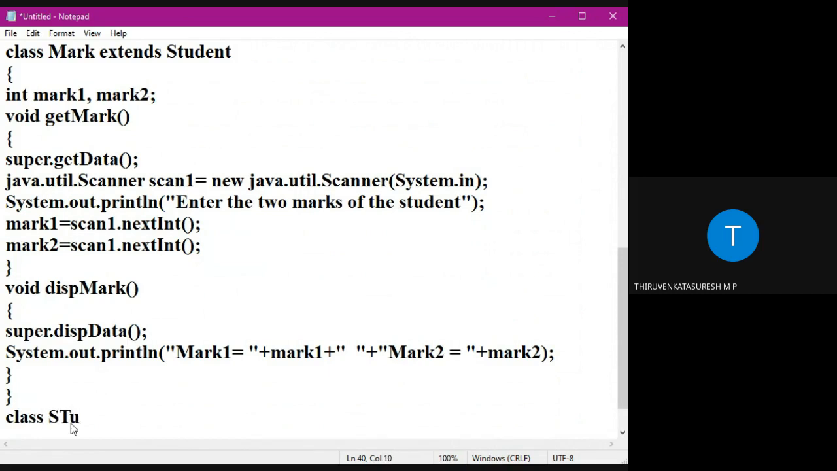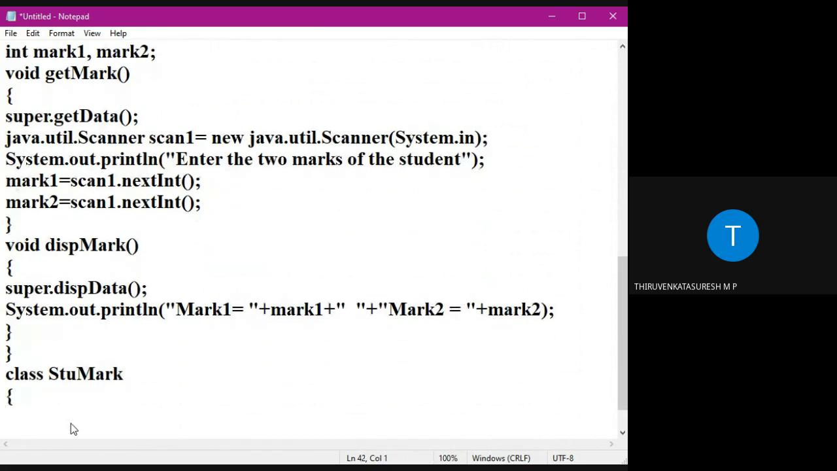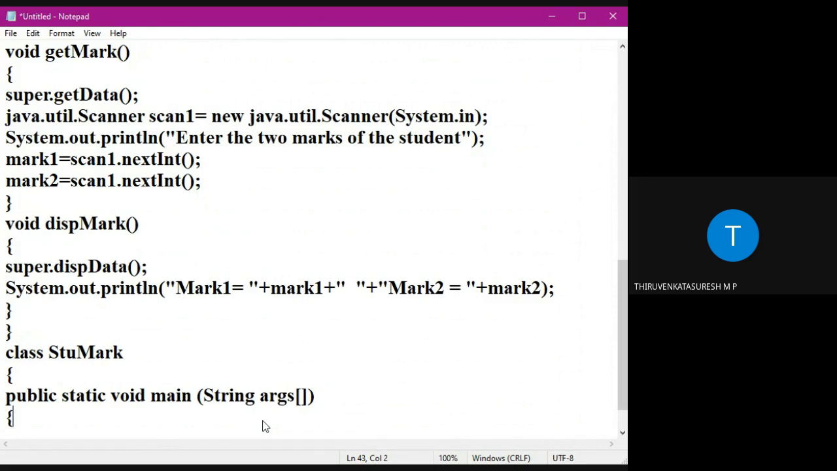That is under a class, stu mark. This is my class name. Public static void main, String args open bracket close bracket. Okay, public static void main String arguments.